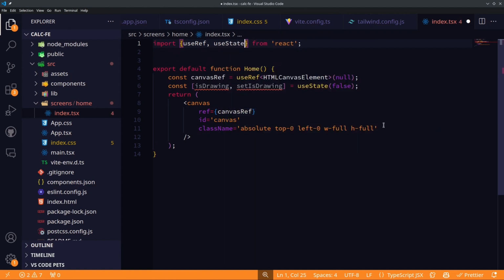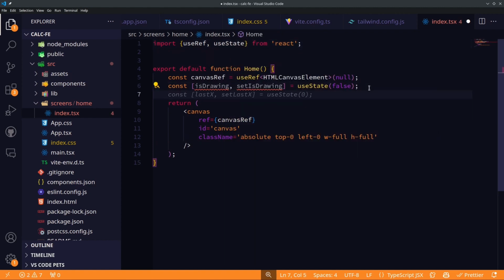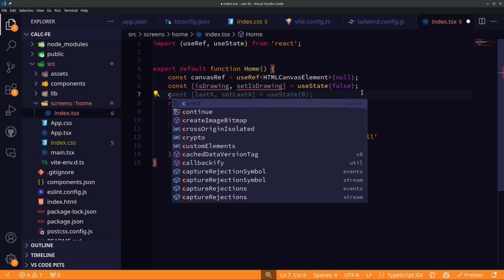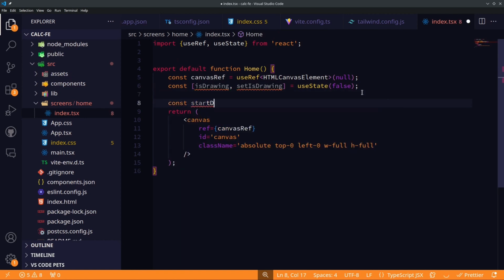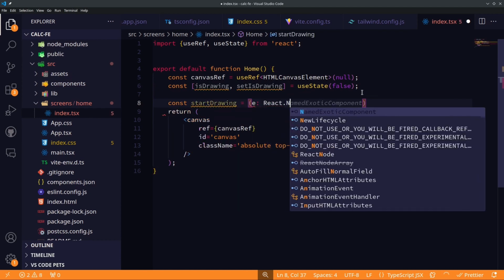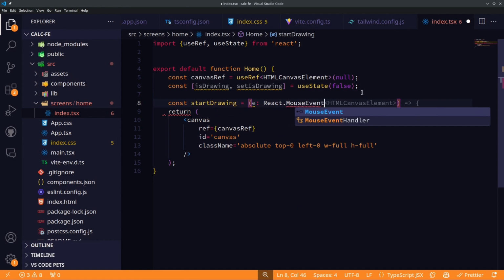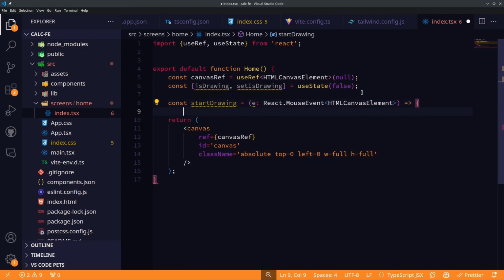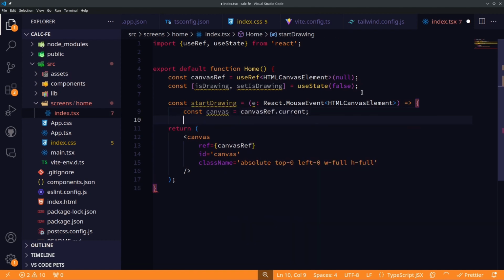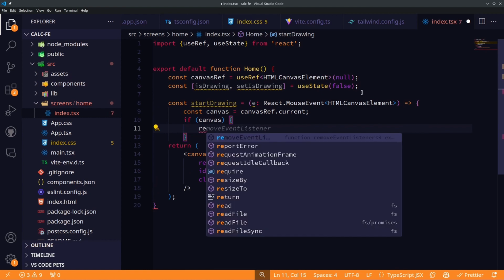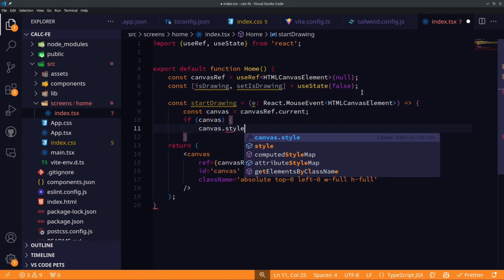To know when exactly the user wants to draw, we can react to the mouse click event, because obviously to draw the user will click and hold the left mouse button. So let's start with a function called startDrawing, which will take a mouse event as an argument on the canvas element. And we have to initially configure our canvas by setting its background color and setting the 2D context so that we can draw 2D drawings on our canvas.